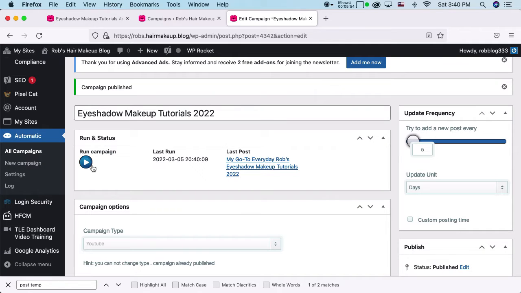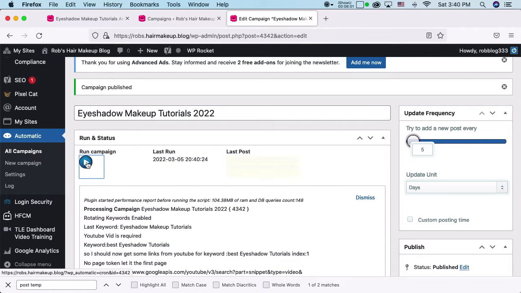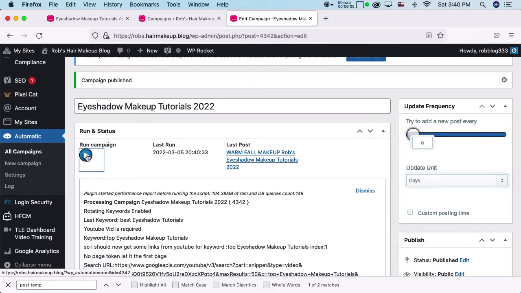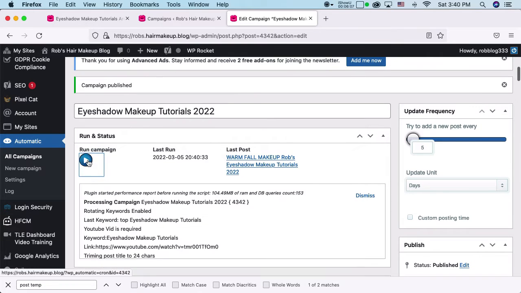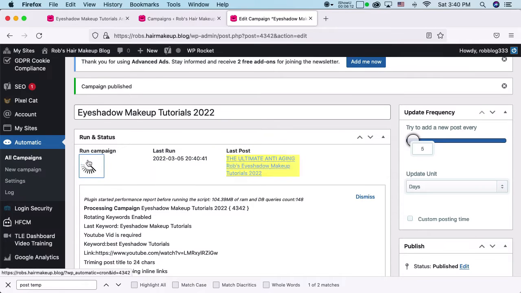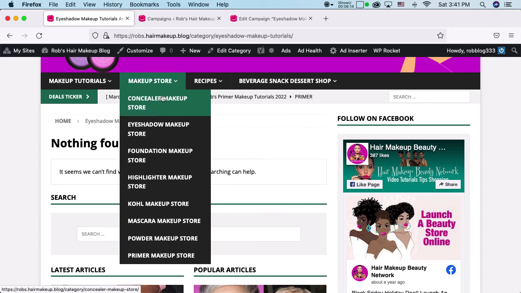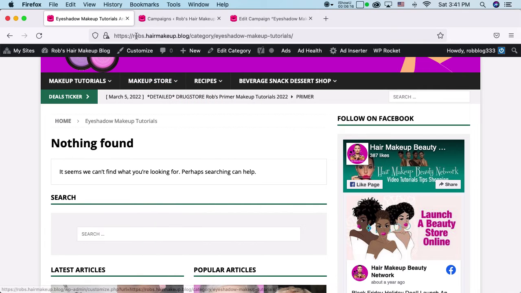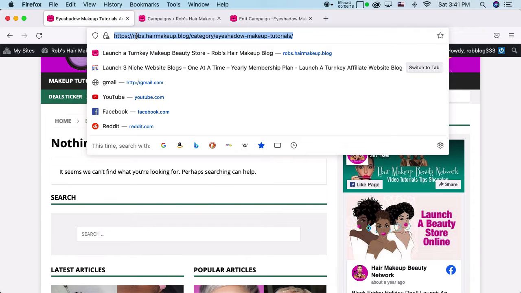Once I publish, I simply come here and click the blue button. I'll probably click that about 7 to 8 times to get content in here, and then it will automatically bring in new content once a week. So every time I click this blue button, it's going to bring in new content from YouTube based on those keywords.